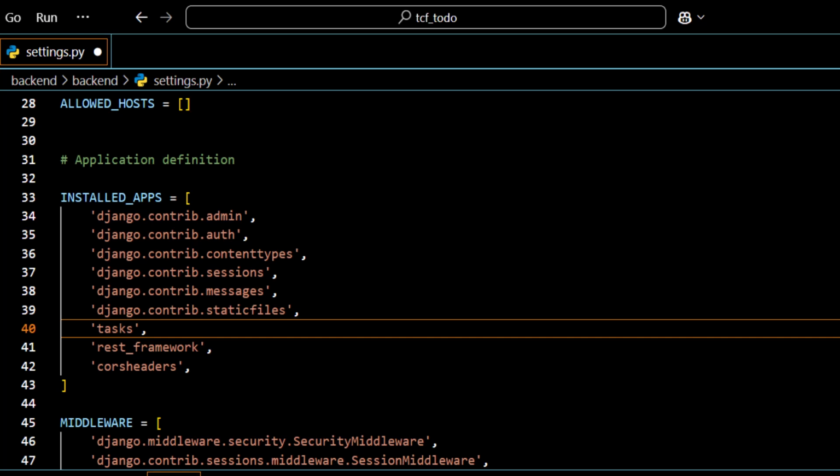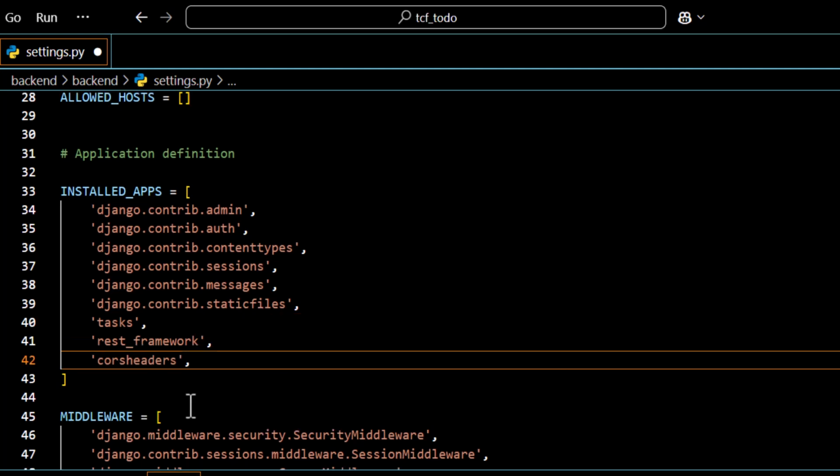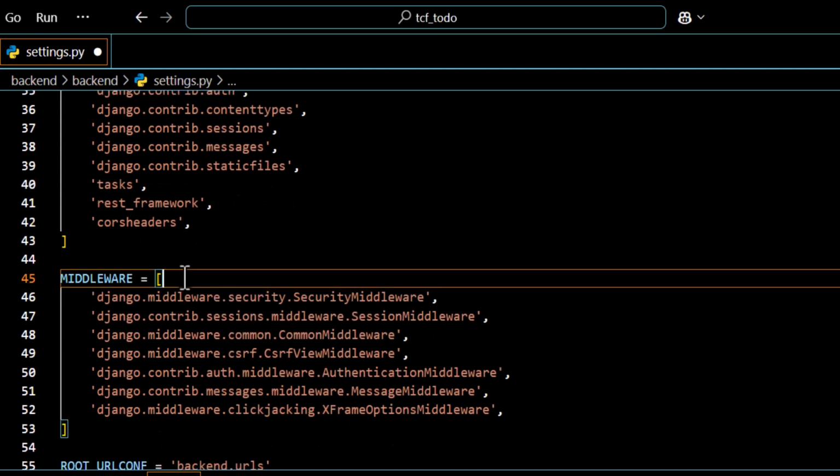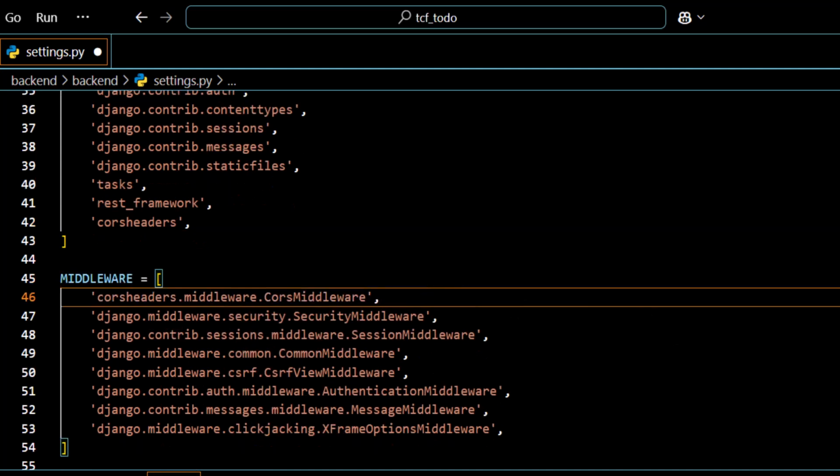By default, web browsers block requests made from one domain to a different domain for security reasons. CORS headers are used to allow or deny these cross-origin requests. Add a reference to CORS headers middleware within the middleware section. CORS middleware should generally be placed at the top of your middleware list.